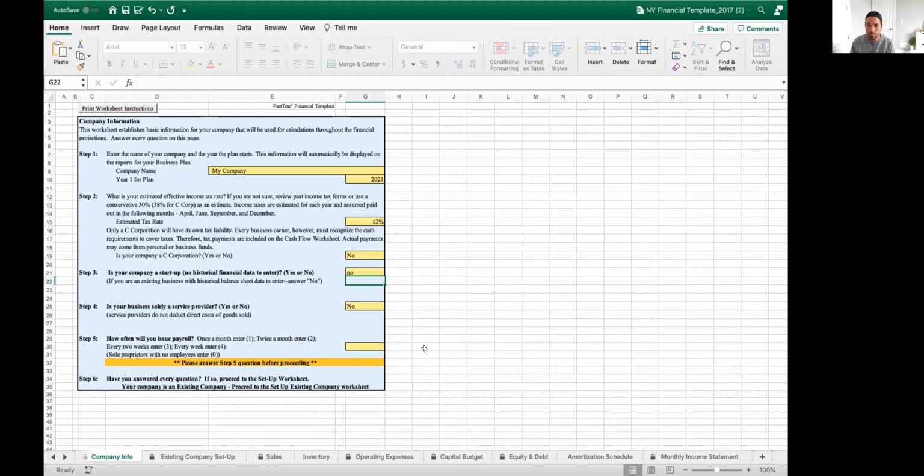And the idea is, presented in a logical sequence, and that's going to help you project your financial info. So the projected financial statements will automatically be assembled as you enter information into these worksheets.